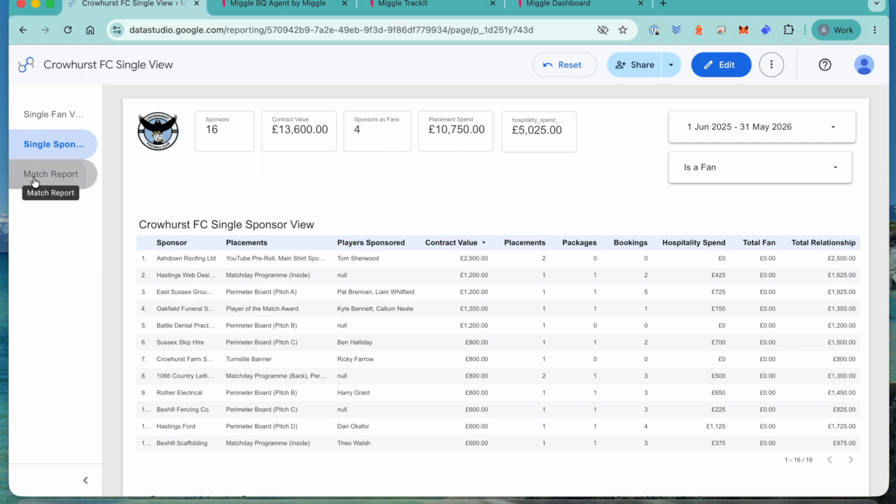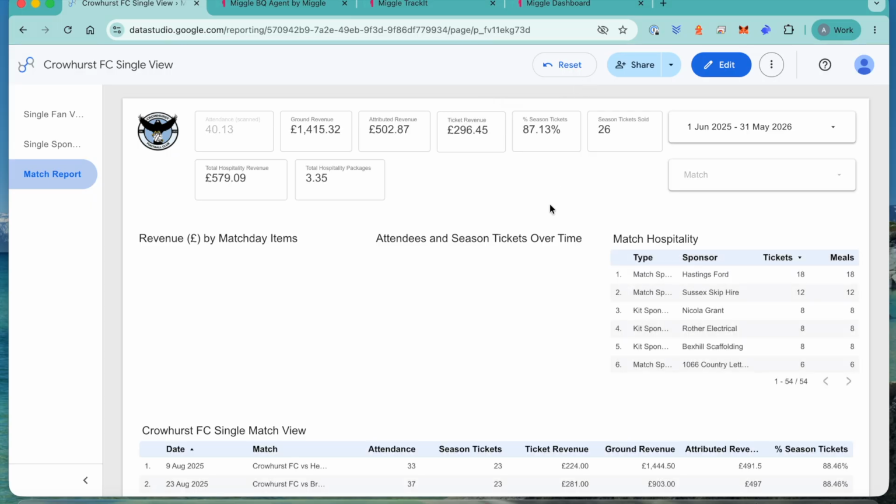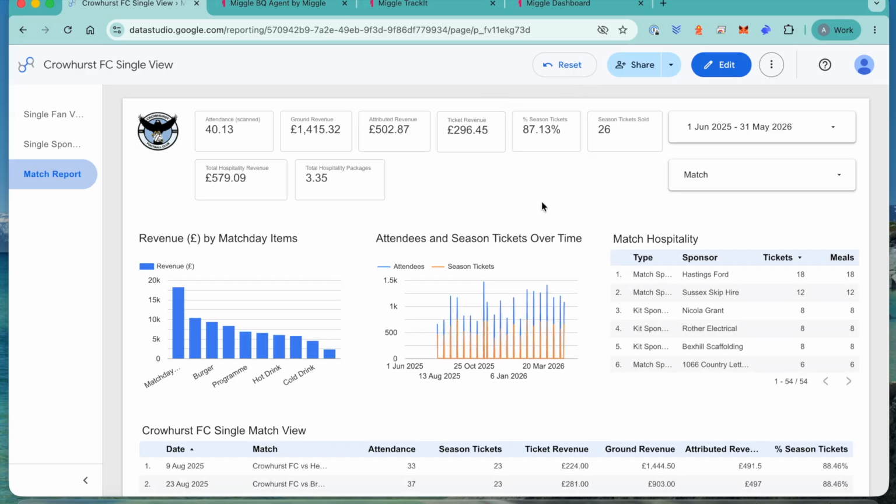And then an individual match day report where we can see what our average attendance looks like, our average ground revenue, the attributed revenue, the ticket revenue, the percentage of season ticket holders who have had their tickets scanned, and the amount of season tickets sold. So that fictitious sample size of 226 of those have season tickets.